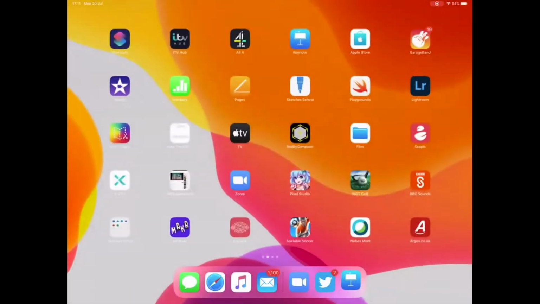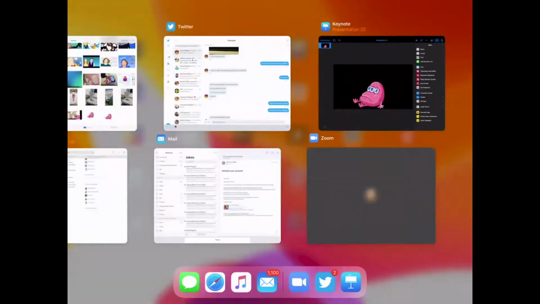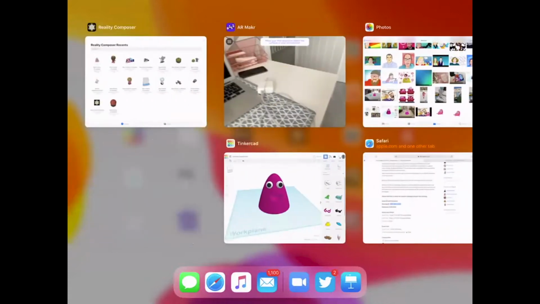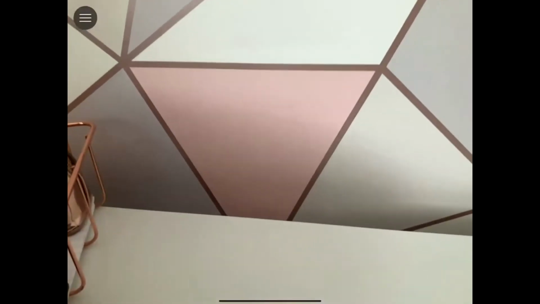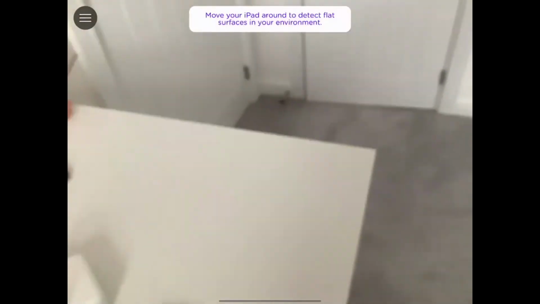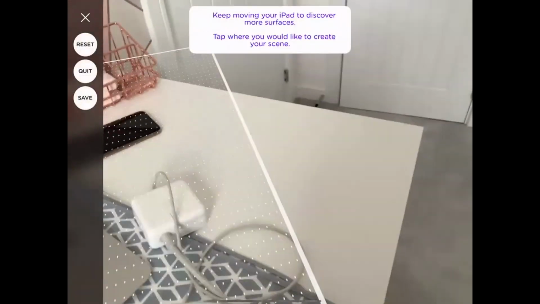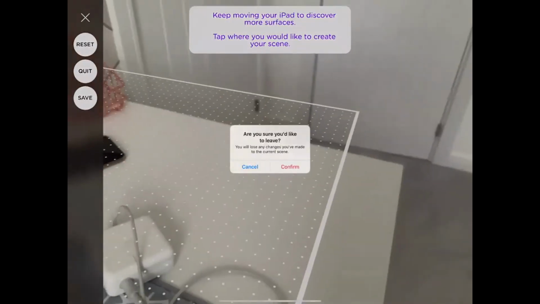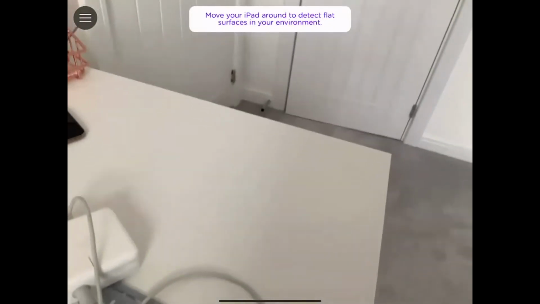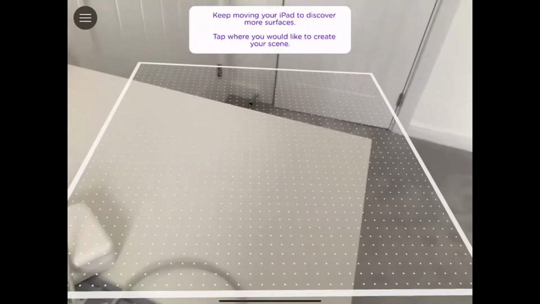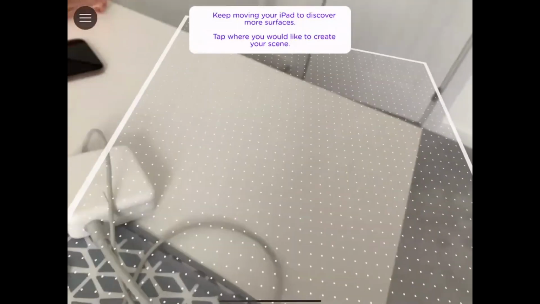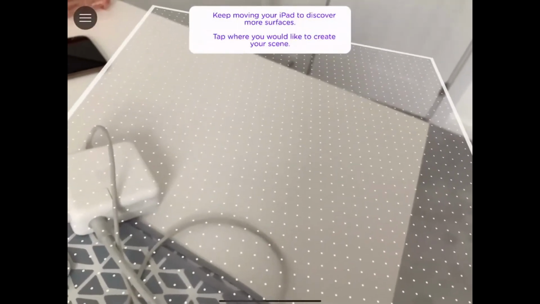Now I go into AR Maker. Okay. So I'll quit out of this just to show you right from the beginning. So you get this screen: create your own scene. We click on start at the bottom, and this is what you get. It says move your iPad around to detect flat surfaces in your environment. And you can see there, it's created those dots. It's given me an area where I want to put my characters. So I just click Add Touch.